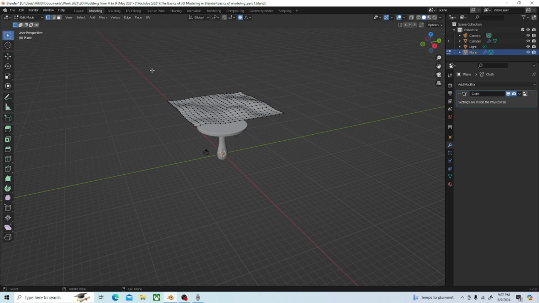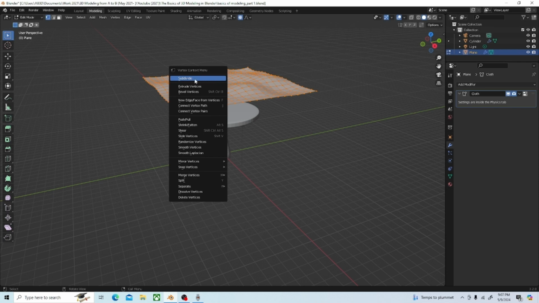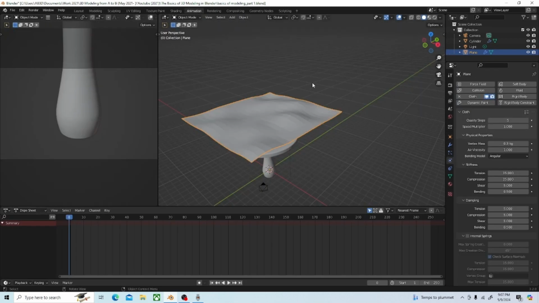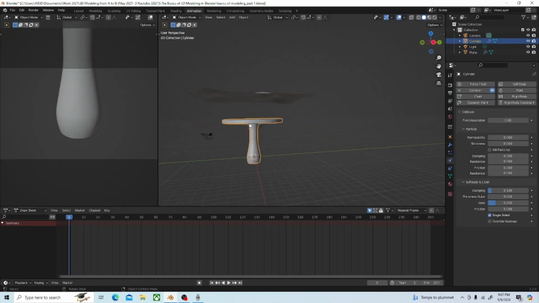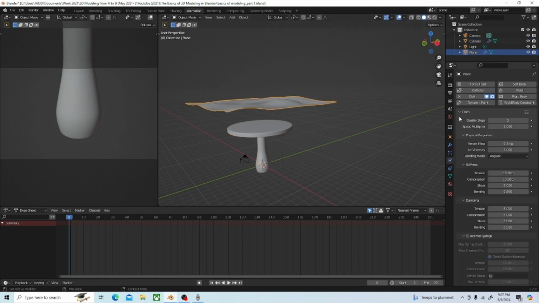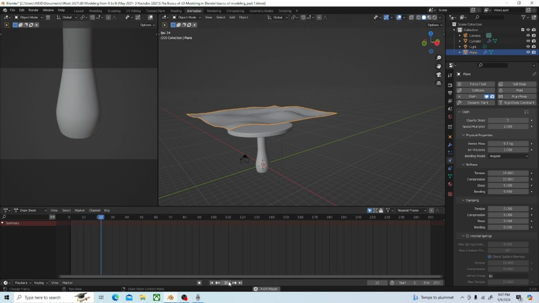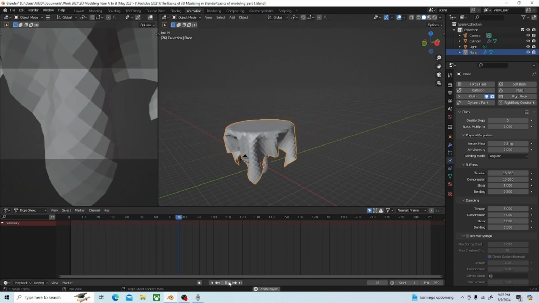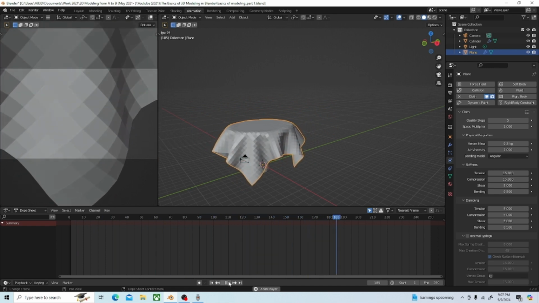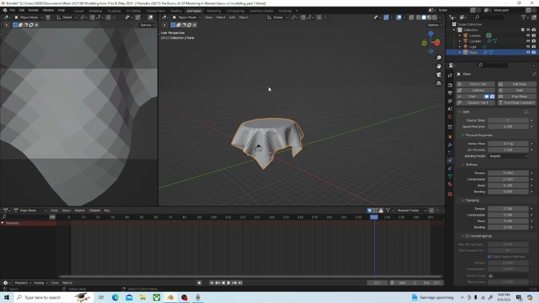So in edit mode, I'm going to select everything. I'm going to right click and I'm going to go to subdivide and subdivide it even more. I'm going to go back to animation, press tab to come out of edit mode. I'm going to press table. Collision is still selected. I'm going to go to cloth. Cloth is already selected. I'm going to press play. And that looks way better. So now I'm going to pause it right there.